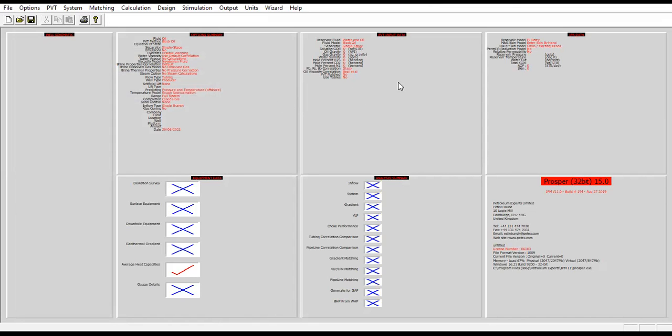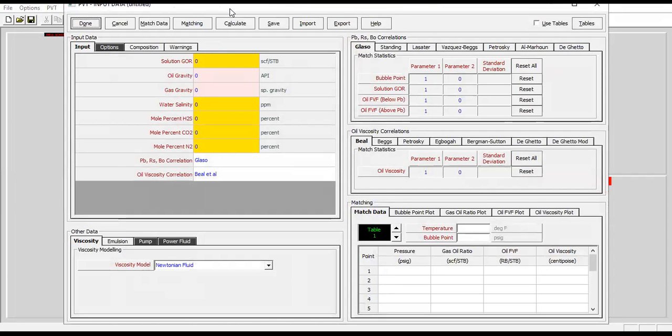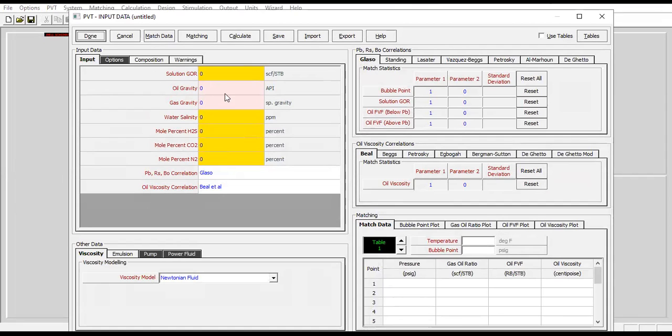So we can click this one, the second section. All right, so this is the PVT input data section. Okay, you can follow my data. Solution GOR, 800 standard cubic feet per stock tank barrel. Oil gravity, 37 API degree. Gas gravity, 0.76. Water salinity, 23,000 ppm. Okay, and with no impurity.